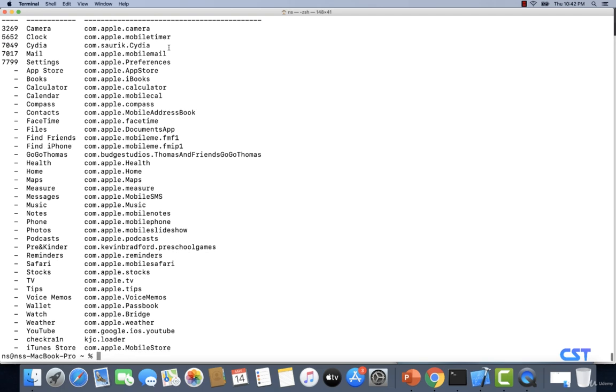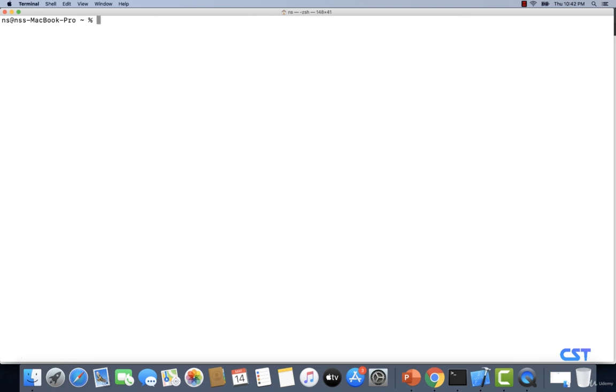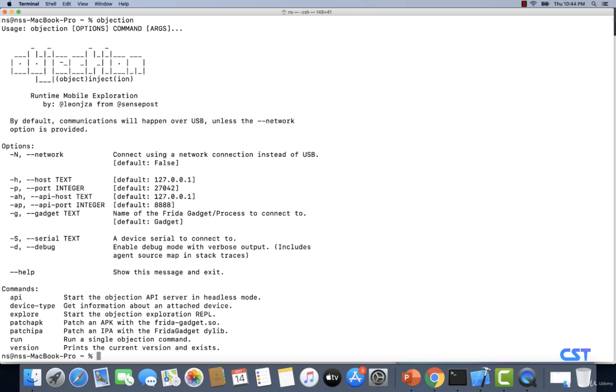So essentially, this Frida client is able to communicate with the Frida server and it is able to list out all the apps that are installed on the device. Now that's perfect. So the Frida setup is working fine. Now let me quickly check the objection setup as well. As you can see, the objection is installed on my laptop.